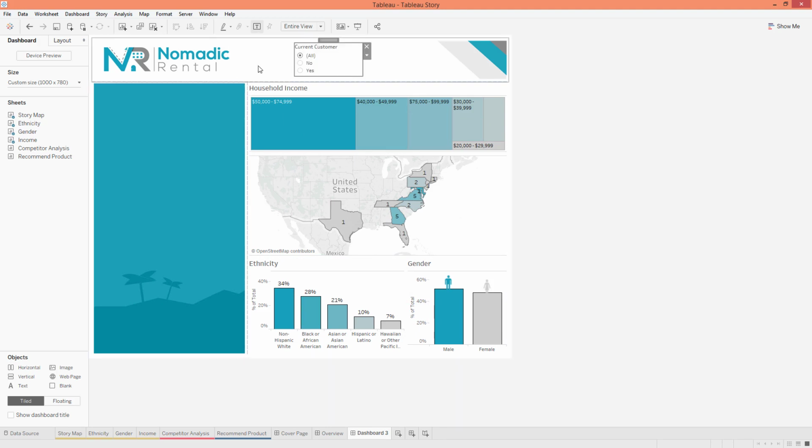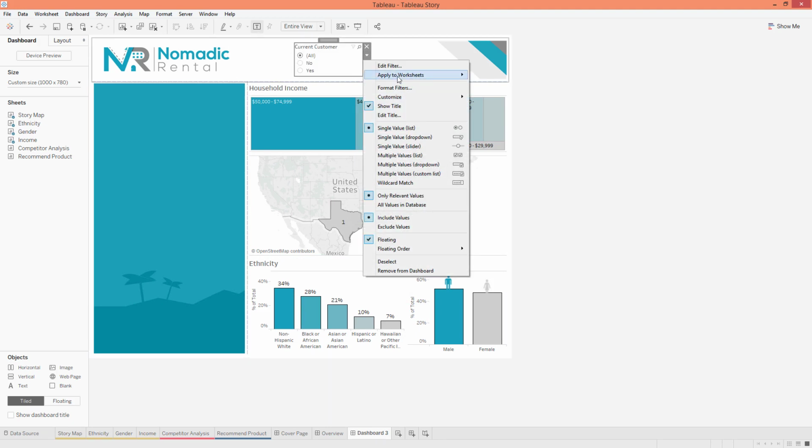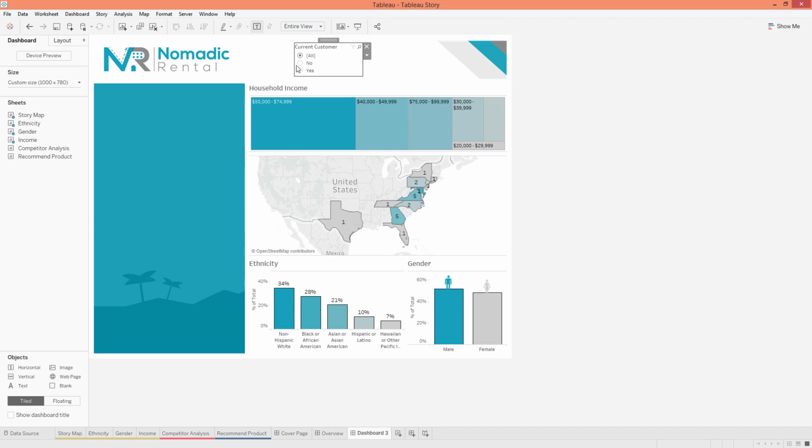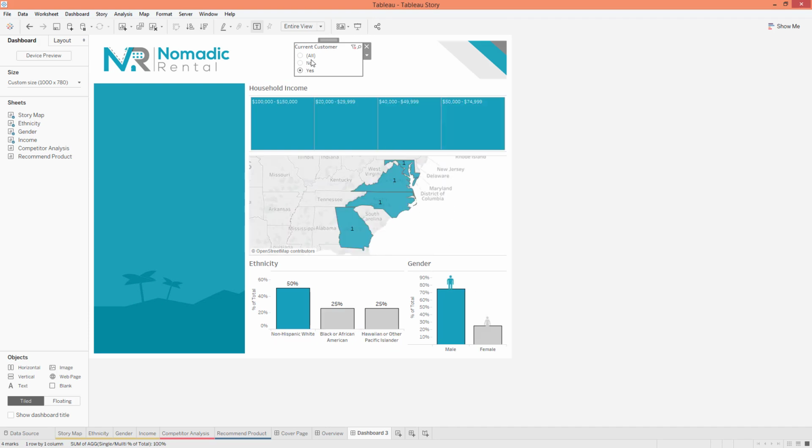looking good. Now let me just make sure this filter is applying to all of these other worksheets. All right, which it is. Looks good. So now when I filter this, I can be like, all right, well, this is not looking at our current customers, and this is what it looks like. This is our current customers. This is what it looks like, etc.